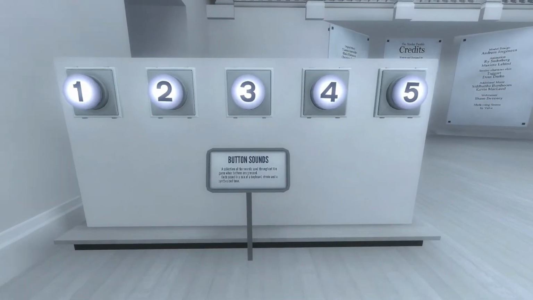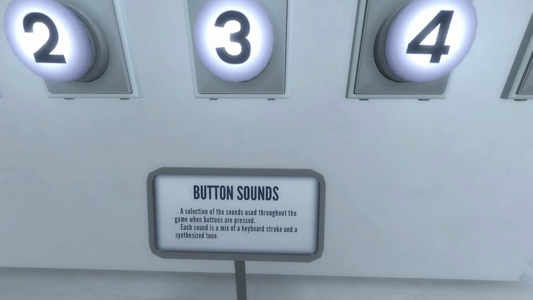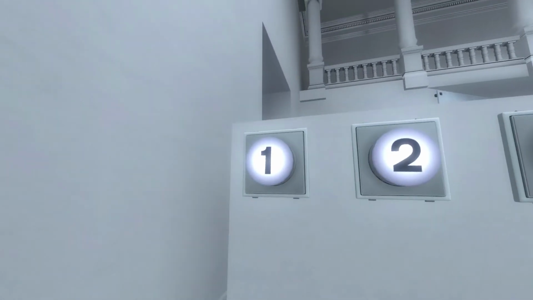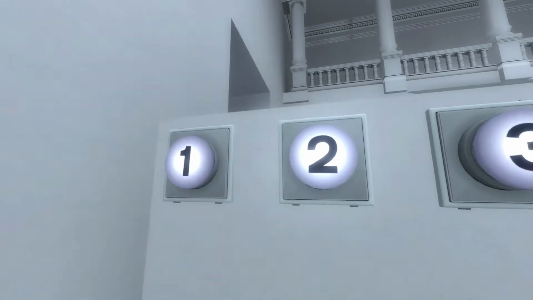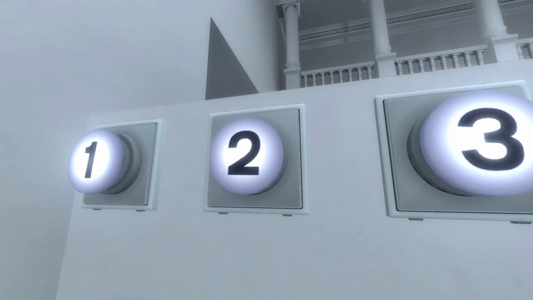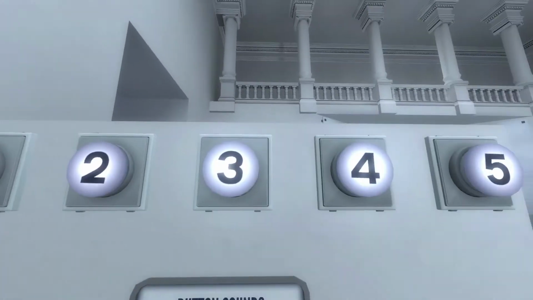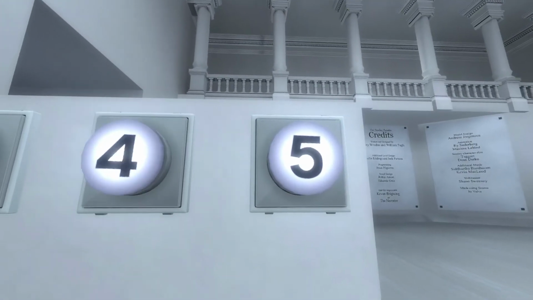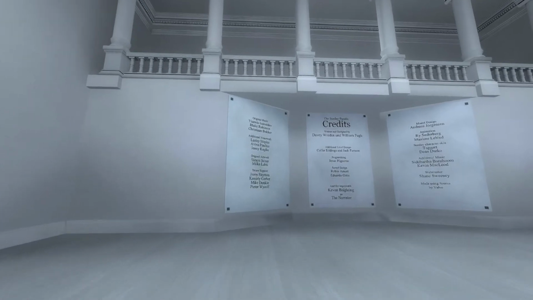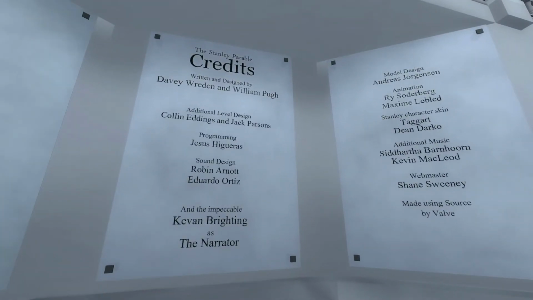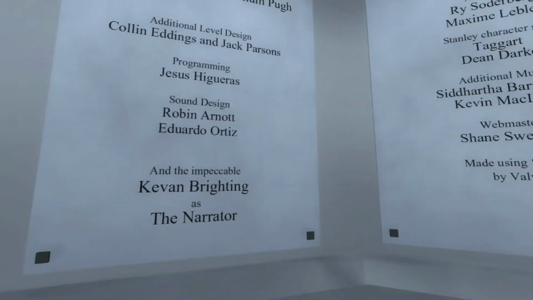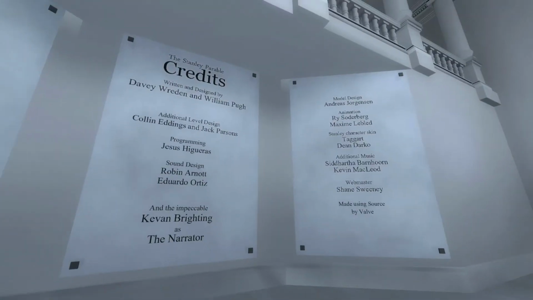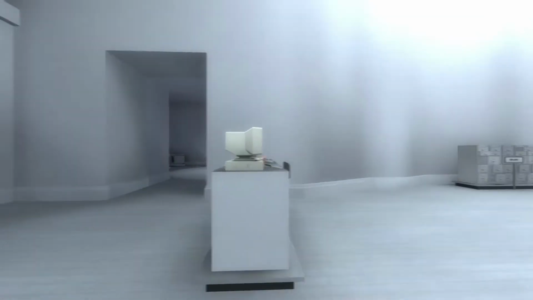Button sounds. A selection of the sounds used throughout the game when buttons are pressed. Each sound is a mix of keyboard stroke and a synthesized tone. Okay, oh, there's the credits. People who made the game. Hello, Kevin Brighting. You are impeccable. At least that's what I've heard.